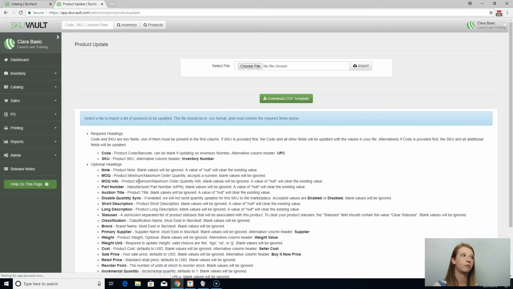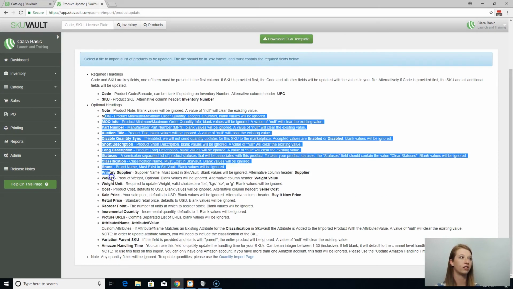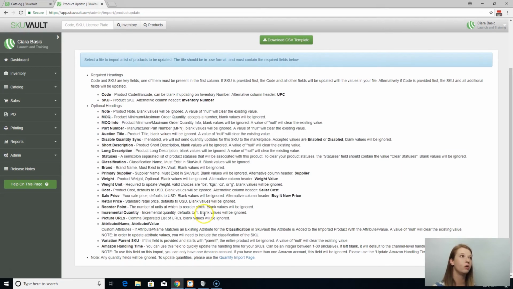Something to note about updating products is that you always want to use the reference so that the system knows what to search. So let's say that you want to change the code of one of your products. We would always want to have the SKU in the very first column so that SkuVault knows what we are referencing. We want to change the code, we want to put the SKU first, and vice versa. So maybe you want to change the SKU of a product. You can do that, but you want to put that code column first so that SkuVault knows what you're referencing. And again, we do provide those optional fields that you can update as well with this import.